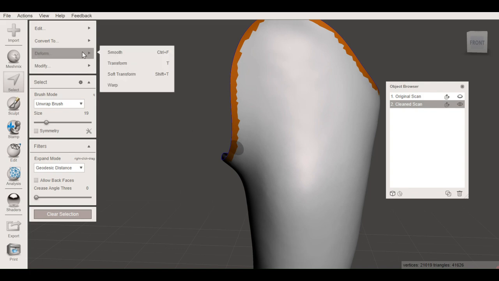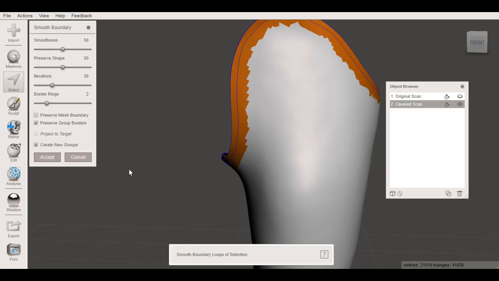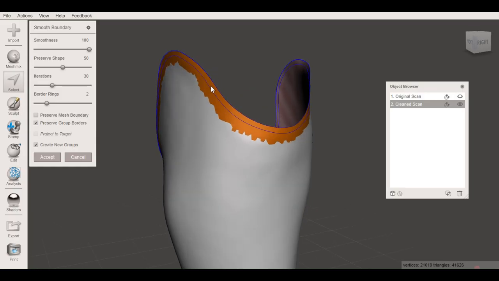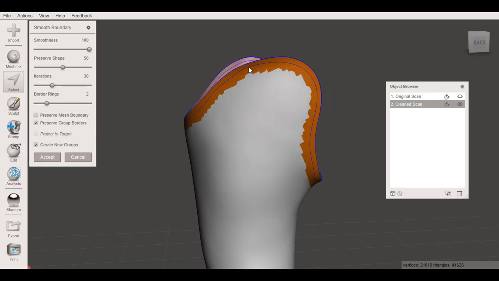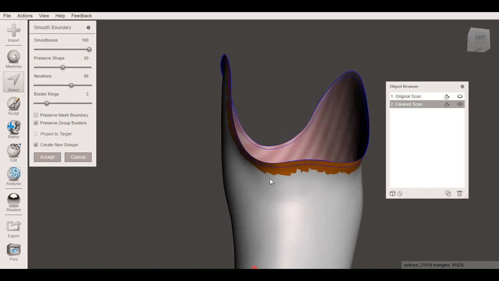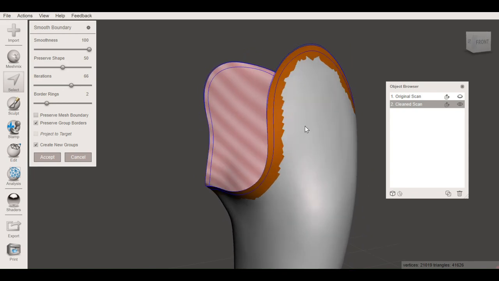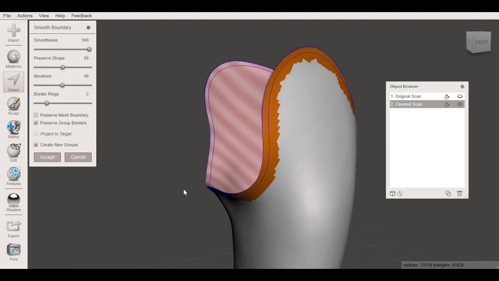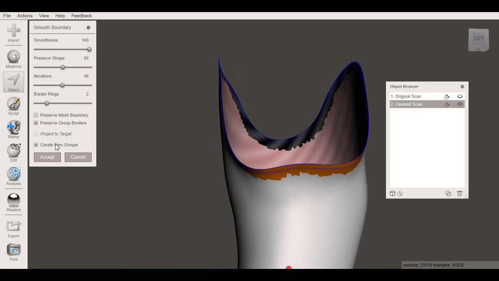Next we'll go to Modify and Smooth Boundary. And in Smooth Boundary, we're going to turn the smoothness all the way up. And as we do that, you'll notice that the line all the way around does get rather smooth from that jagged shape that was selected. And we can also increase the iterations. Once we increase the iterations, that will actually kind of pull down and decrease the height of the trim lines overall. So you don't want to increase the iterations too much to where you're affecting that shape of the scan. We'll go ahead and hit accept.